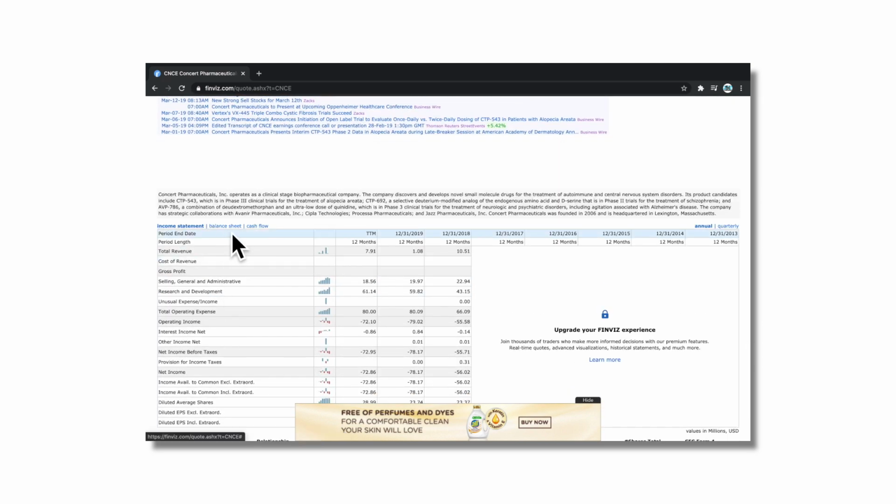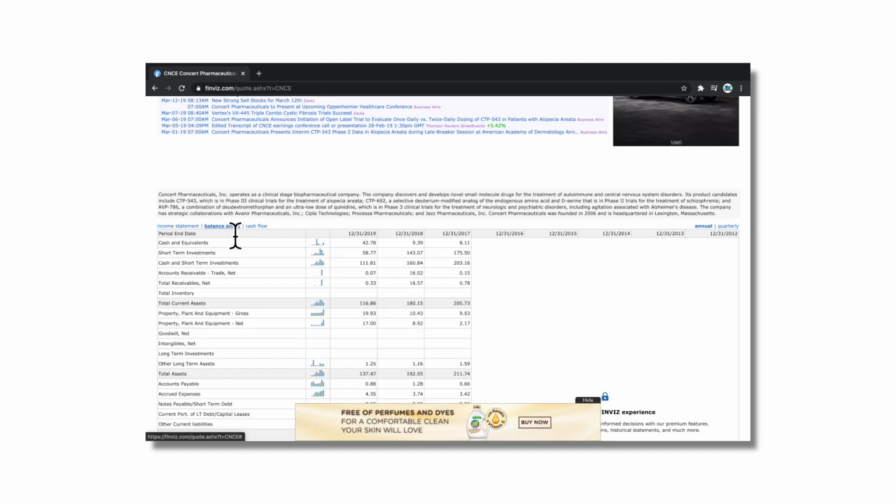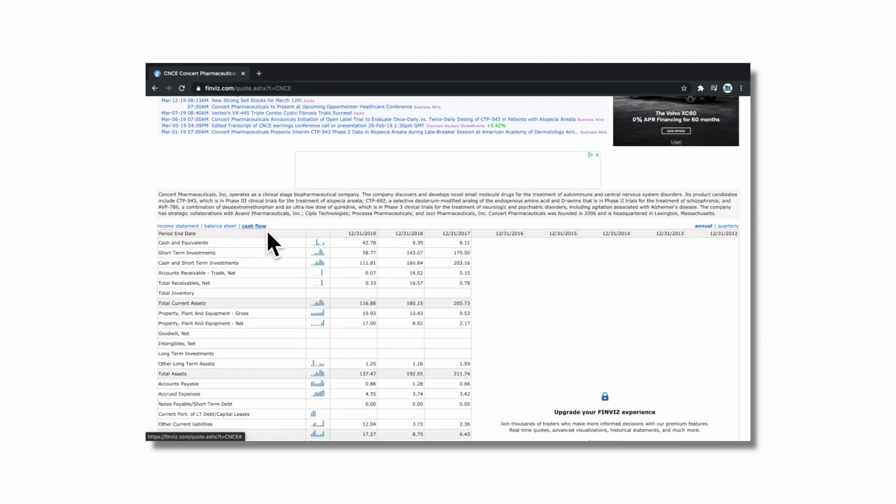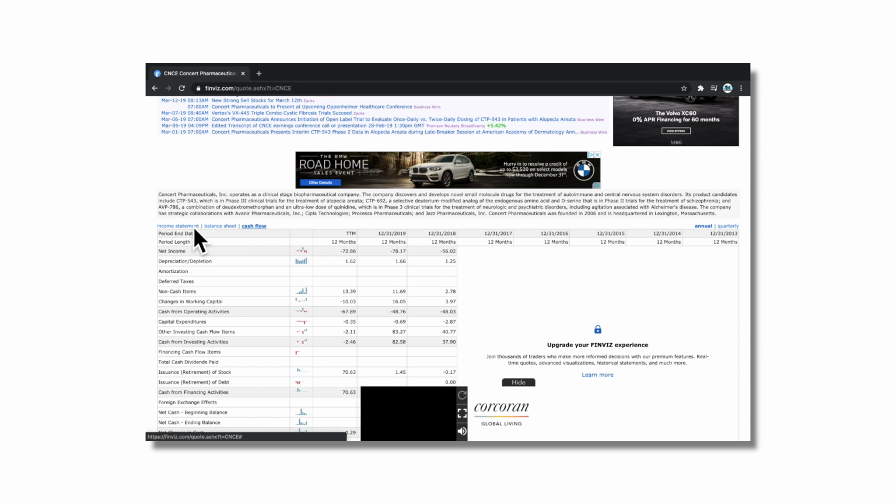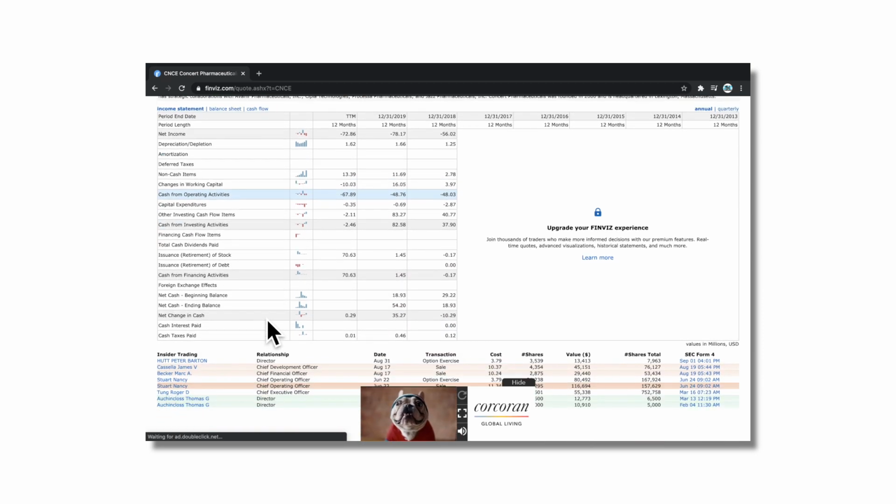And then some more. This is their income statement, balance sheet, and cash flow. It's just some more fundamental analysis for anyone who likes to dig into fundamentals. You know, this is where you want to live.